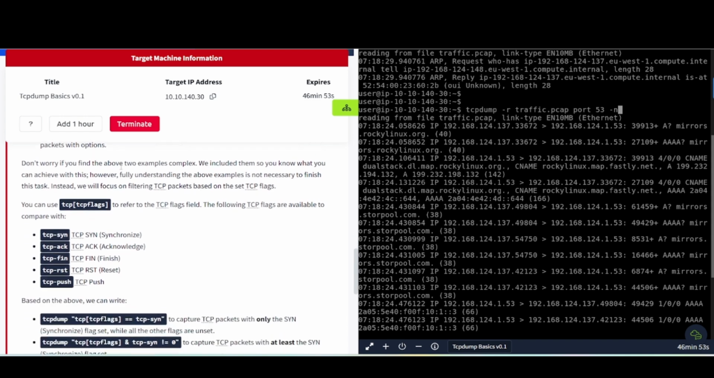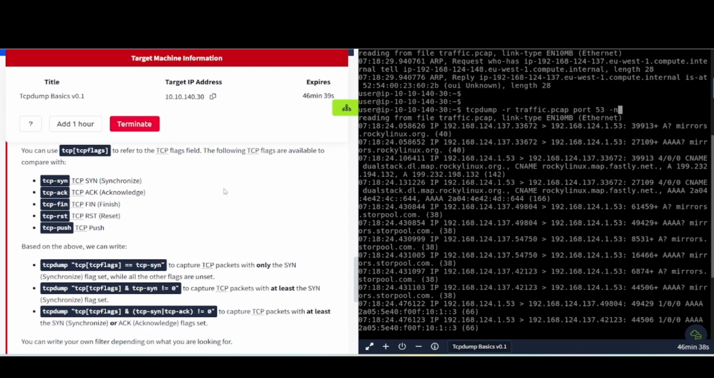Don't worry if you find the above two examples complex. We included them so you know what you can achieve with this. However, fully understanding the above examples is not necessary to finish this task. Instead, we'll focus on filtering TCP packets based on the set TCP flags. You can use tcp[tcpflags] to refer to the TCP flags field. The following TCP flags are available to compare with.